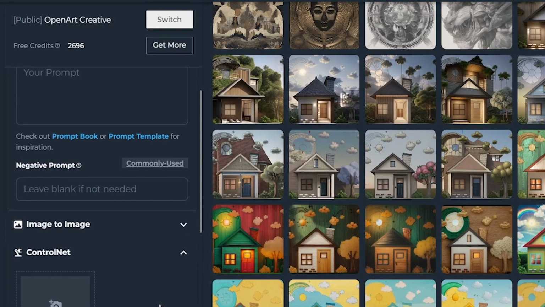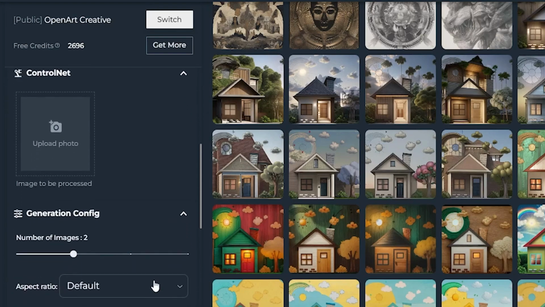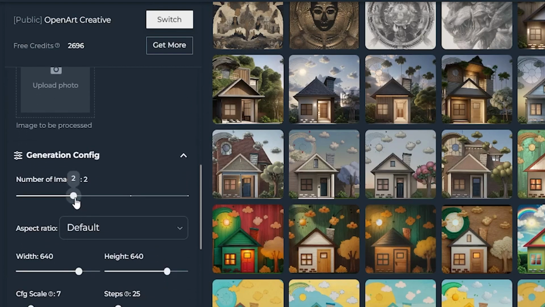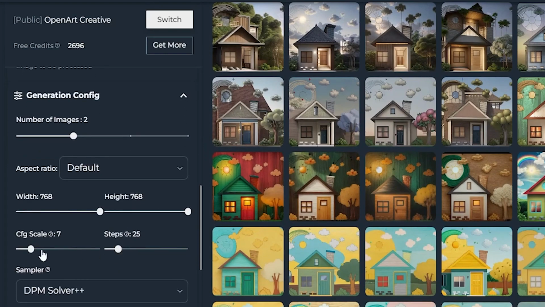Here are some basic settings for the website. You can see prompts, negative prompts, also the important one, Controlnet is also there. Image to image is also there. You can also select how many images you want to make. Remember, each image will cost 1 credit. You will get 200 credits on joining and 100 credits daily.